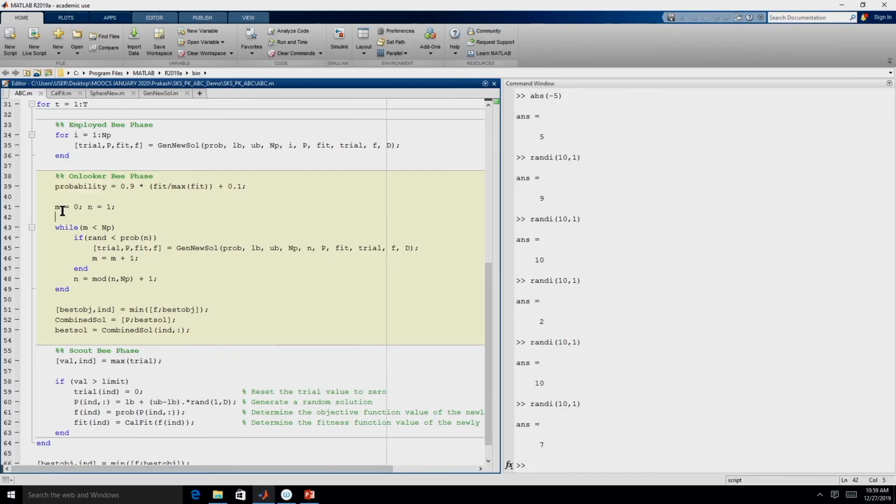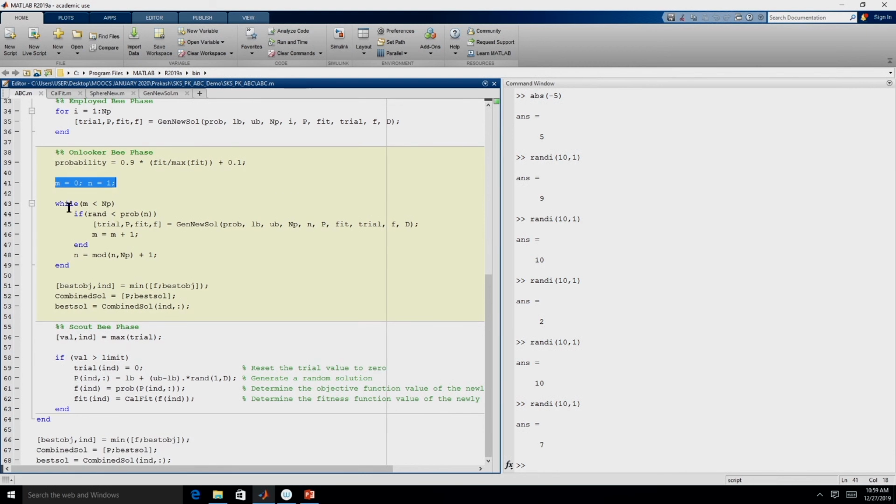So, we are assigning the value of 0 to m and n to 1, and then we have that while condition, that while m is less than np, right. So, we generate a random number rand, and check whether it is less than the probability value. If it is less than probability value, we generate the new solution, and since we have generated a new solution, irrespective whether we obtain the new solution or not, we need to increase the counter of m by 1, just to indicate that that particular onlooker B has exploited a particular food source, and now we are moving on to the next onlooker B, right. So, that is why we are increasing this m by 1.